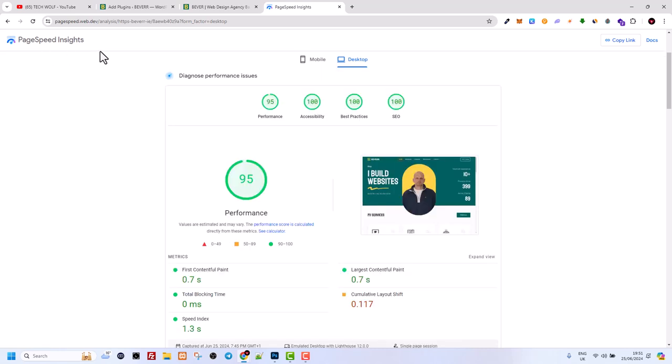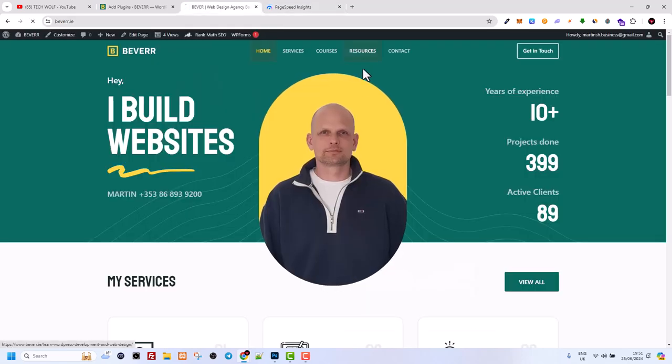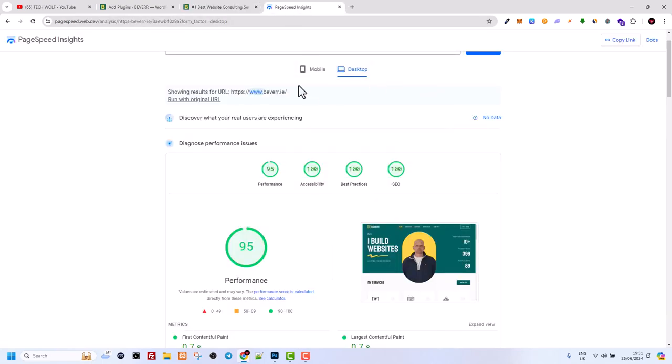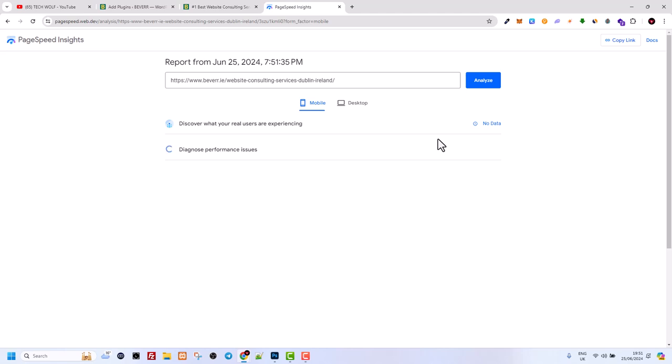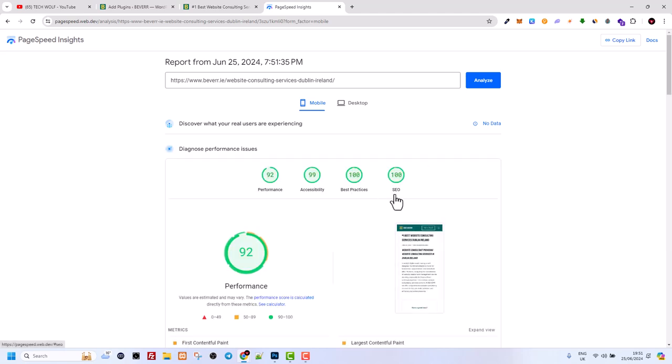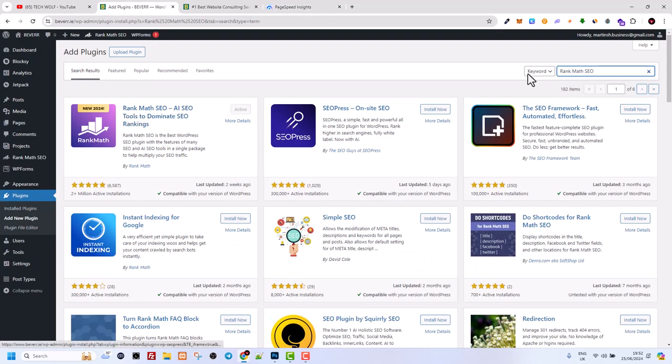On Google's Page Speed Insights you can check SEO, how optimized each of your website pages is. For example, if I take this resource page, copy the link, and paste it here, you will see that there is also a good result, because I went over each page and did search engine optimization using this plugin. As you can see here, SEO is also 100%, and even if I go to desktop, SEO is also 100%. And the plugin you need to use is Rank Math SEO.